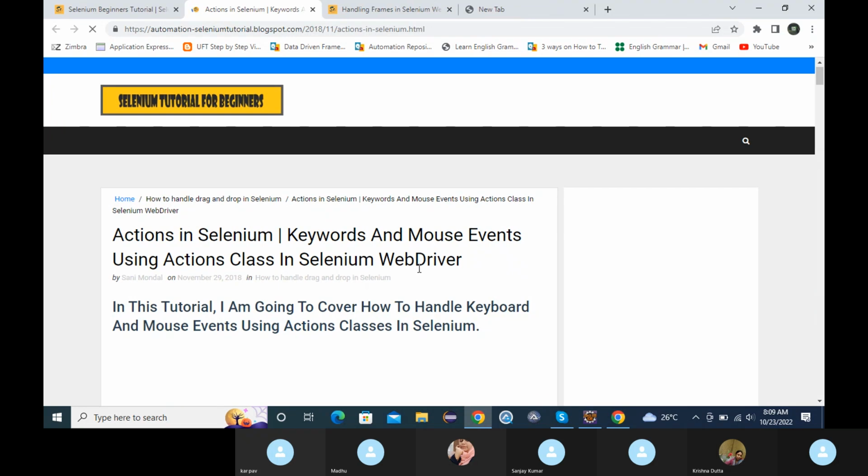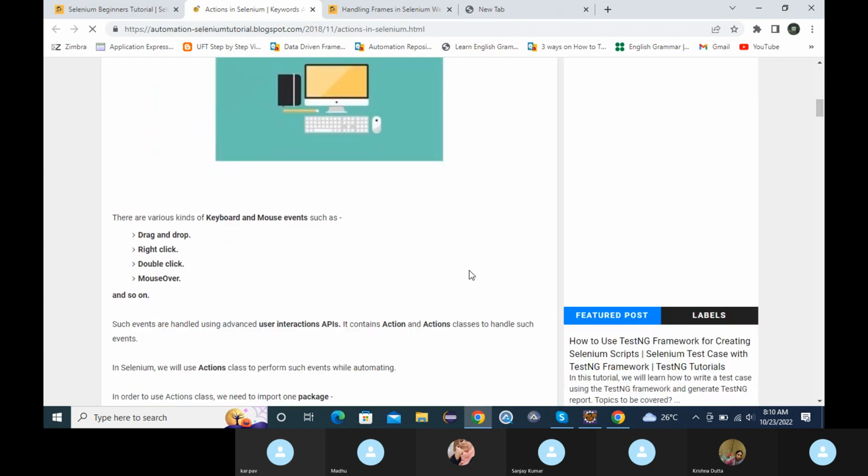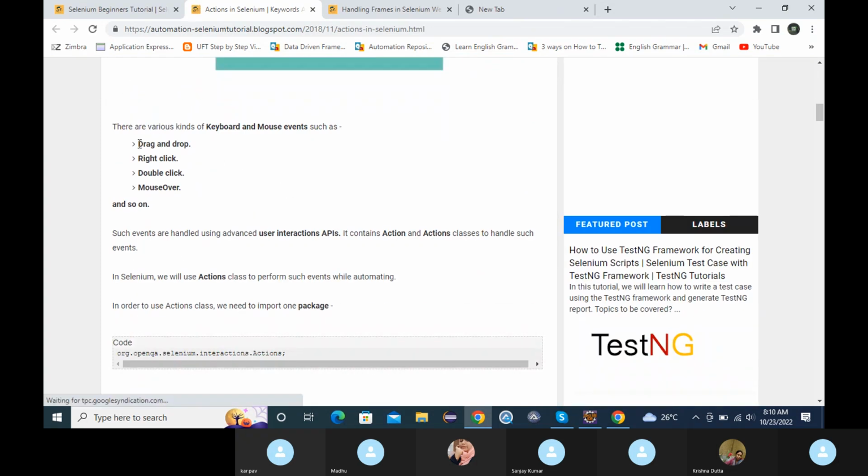So why do we use Actions? With the help of Actions, you can perform these activities. You can drag and drop, you can right click, you can double click on any element, you can mouse over. Mouse over means the mouse just hovers over this link. It will not click on it. It will just bring the focus on a particular web element. The mouse will point like this, but it will not click.